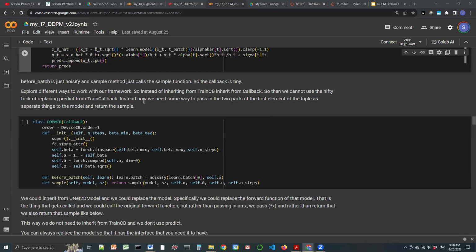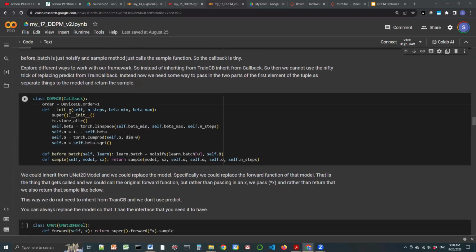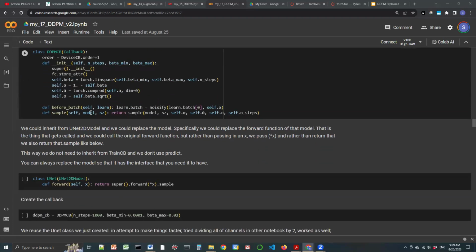So this is, in effect, just different ways of playing with the mini-AI framework and simplifying the paper implementation, right? So now our before batch is nothing but just noisify, giving it the alpha bar quantity which you've calculated here. The sample is nothing but returning the sample function with these values passed into it, right?